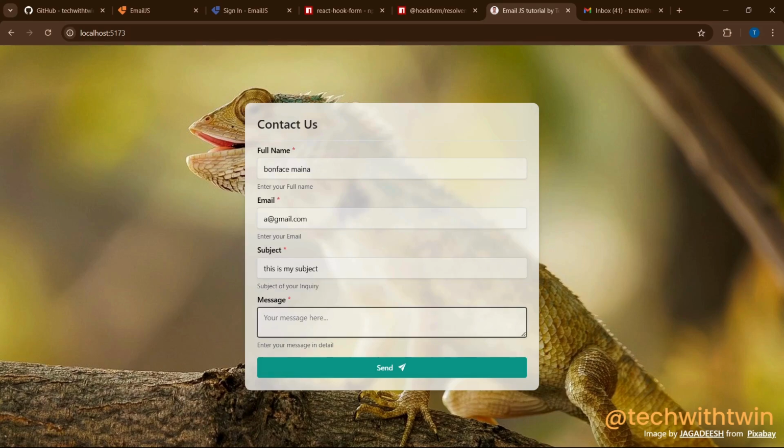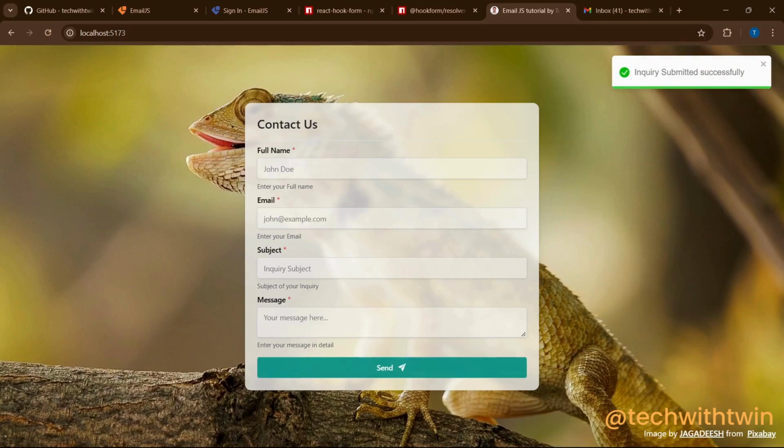You can't submit without finishing the validations or filling all the forms. So the message will be, this is my message. Then if you click send, you see the loading screen, and then on top here you can see a success message which says the inquiry has been submitted successfully.